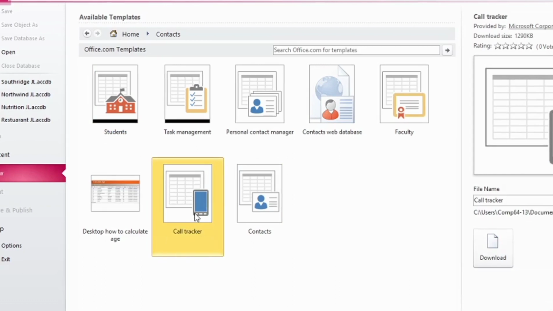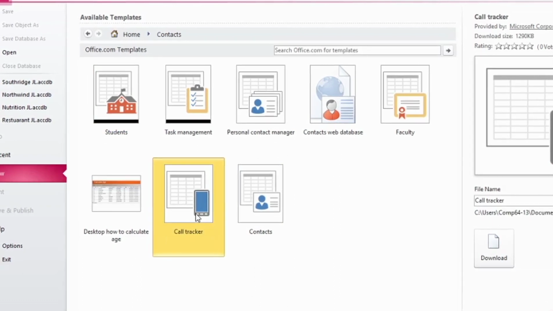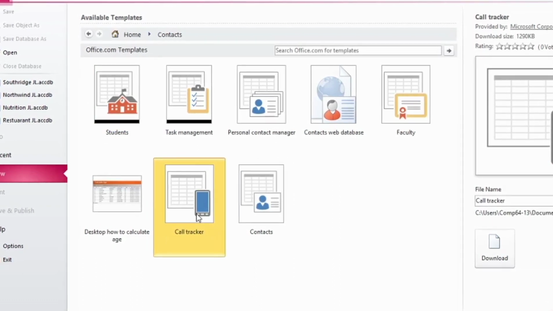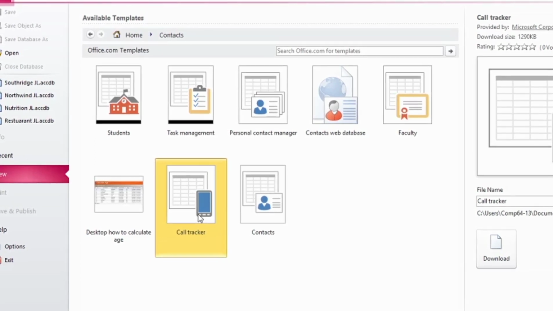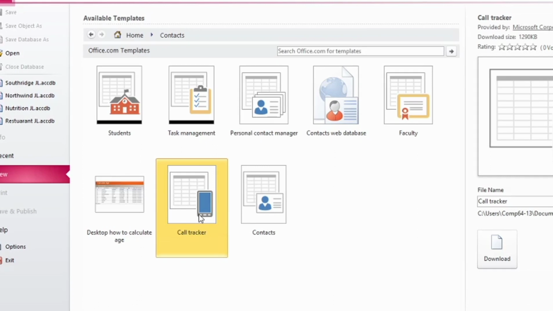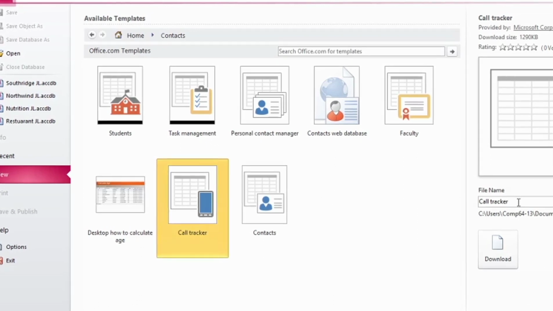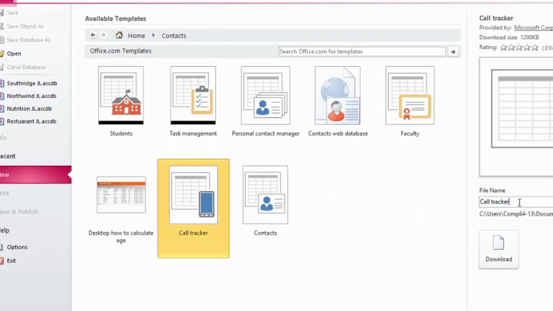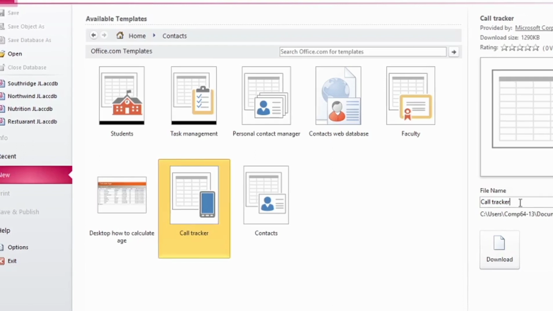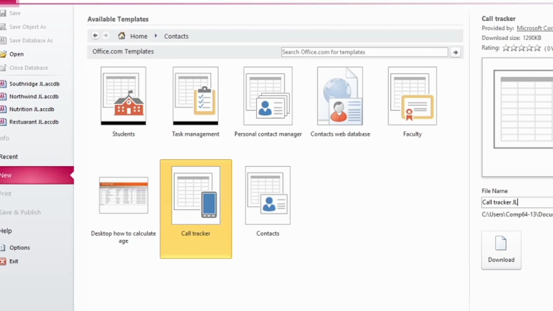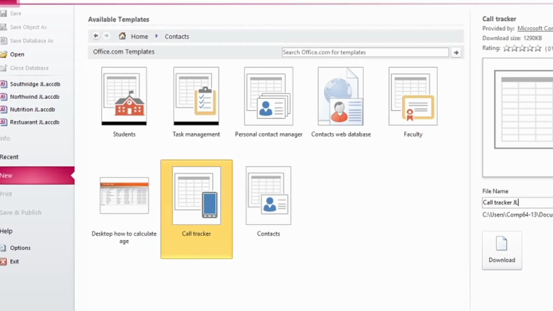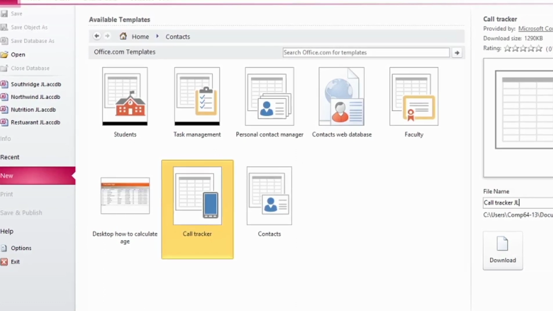Of course, for number 3, key Call Tracker XXX, where the XXX is your initials in the file name box. So the file name box is here at the right side. So we're going to write Call Tracker and our initials. Okay, take note, students, you are going to use your own initials for this project.